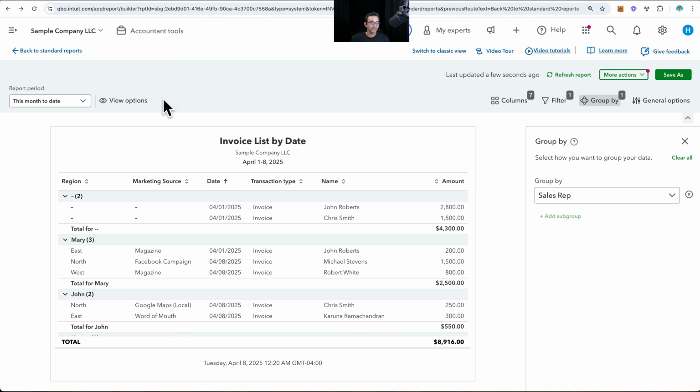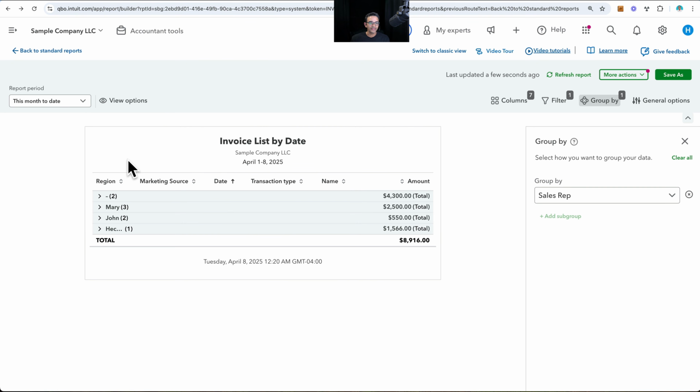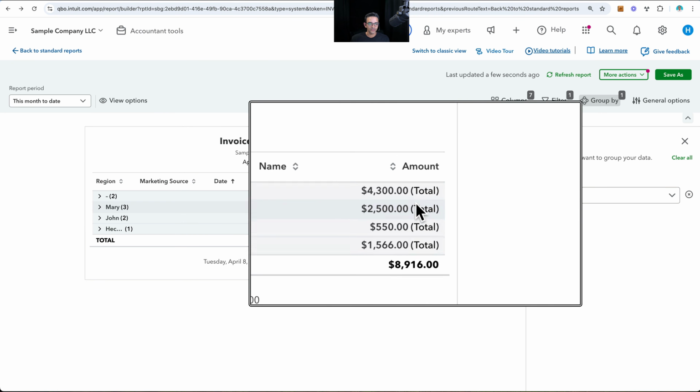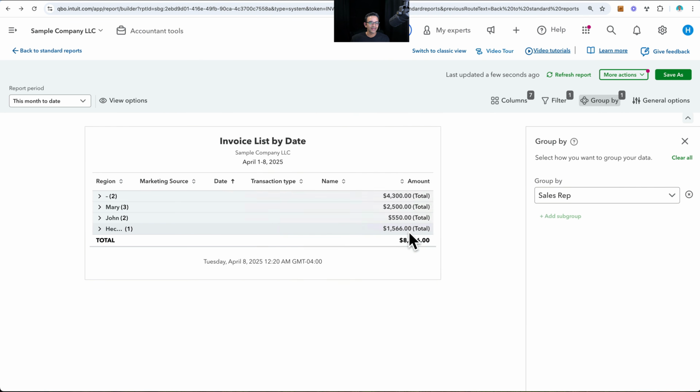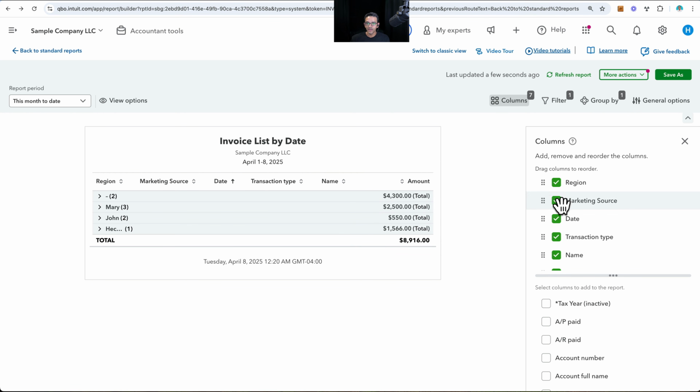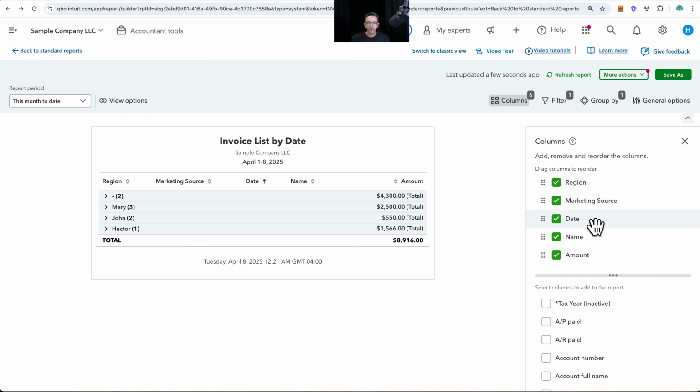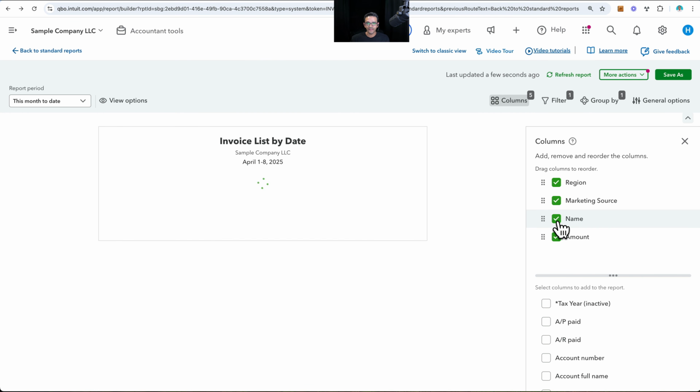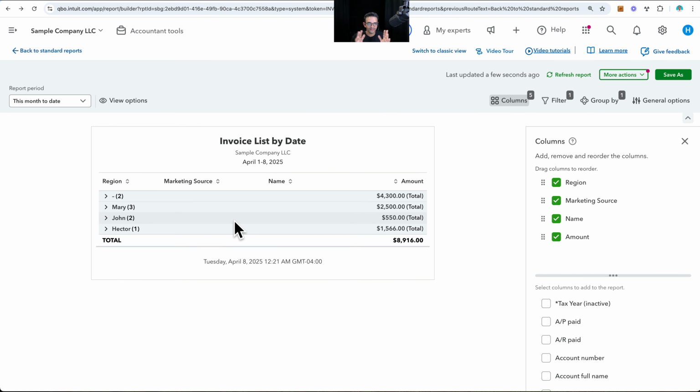So what's also really neat is here where it says view options. You can collapse it all, and then you don't have to be seeing the details. You can just simply focus on the totals. And you can even simplify it more by going into columns and just essentially get rid of all these details that you might not need. So let's say I don't need transaction type or something like that, or I don't need date. Okay, I could just simplify it like this. So basically you get as little information as possible, not to overwhelm you.